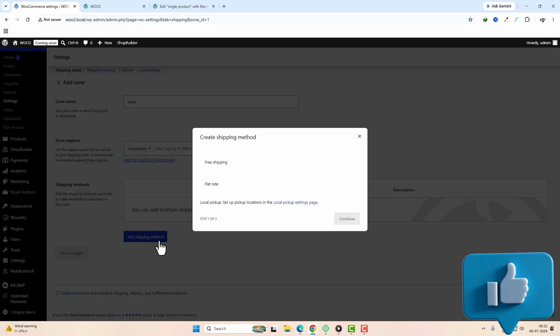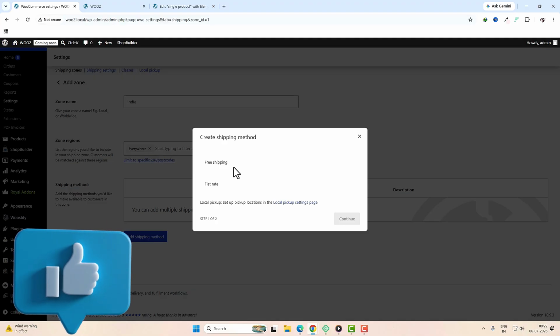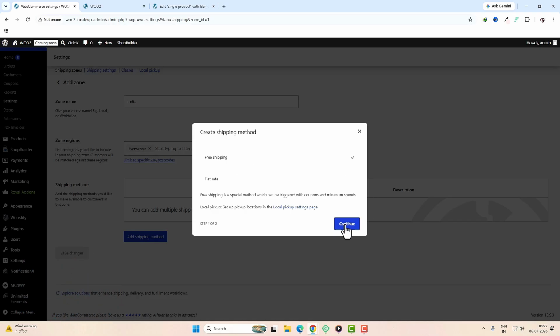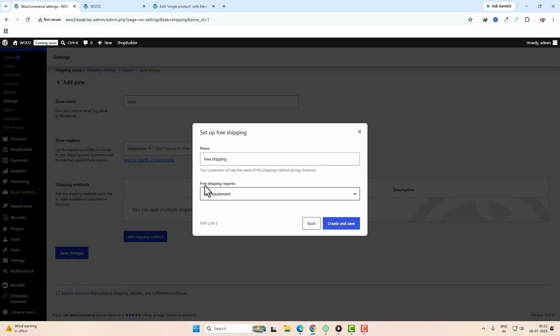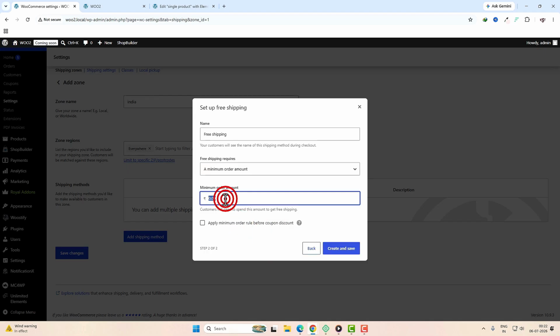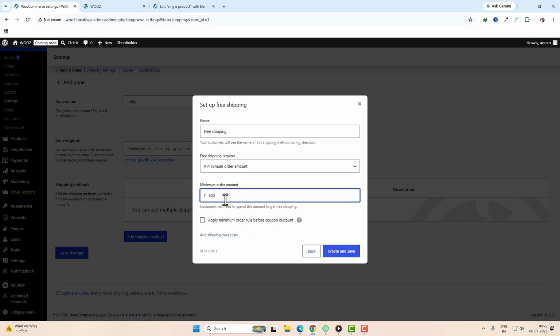Suppose in your website, if they buy more than 800 rupees of product, then the shipping charges will be free. If you have any such condition, then you can choose this one, free shipping, and after that click on the continue option. So after that here you can see free shipping requires a minimum order amount, and here I am making it 800. So if someone purchases more than 800 rupees of product, the shipping charges will be 0. Okay. So now click on create and save.